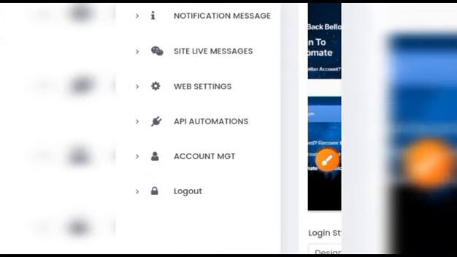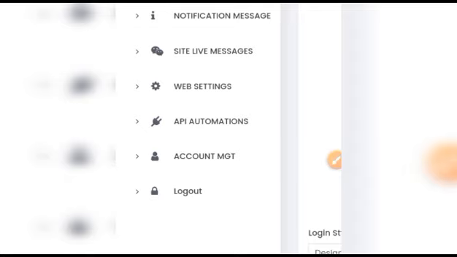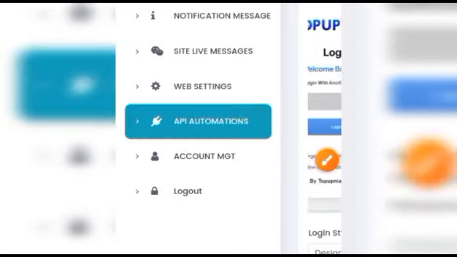What I'm going to be showing you now is the most important part of this video. It's one of the most important parts, so make sure you pay attention. What we have to do is click on this API authentication right here. I'm just going to click on that right now.